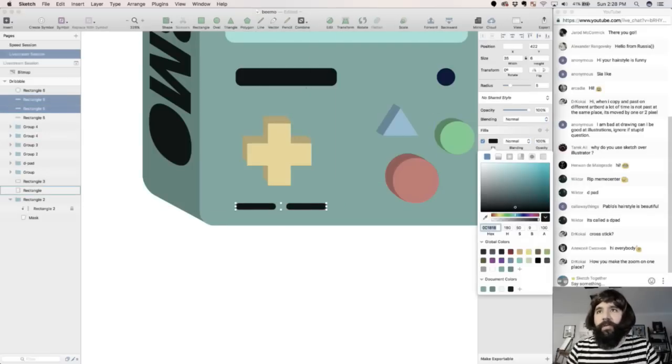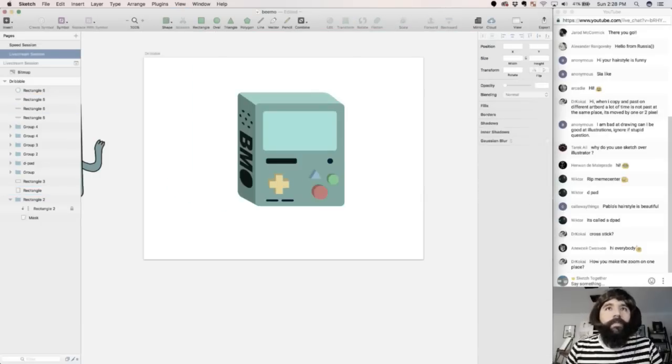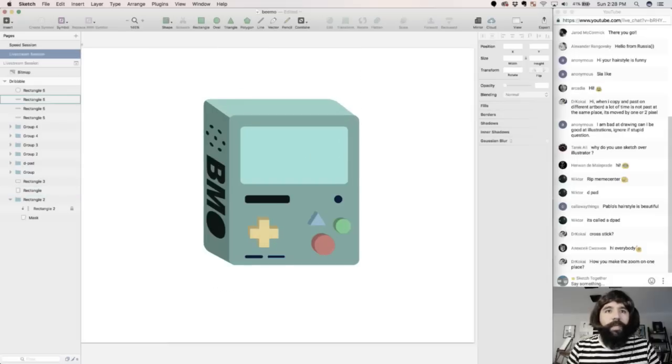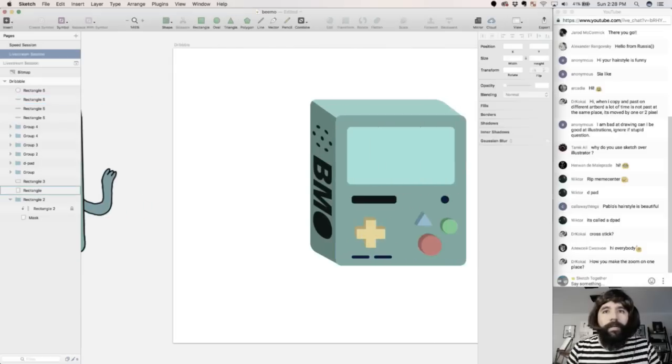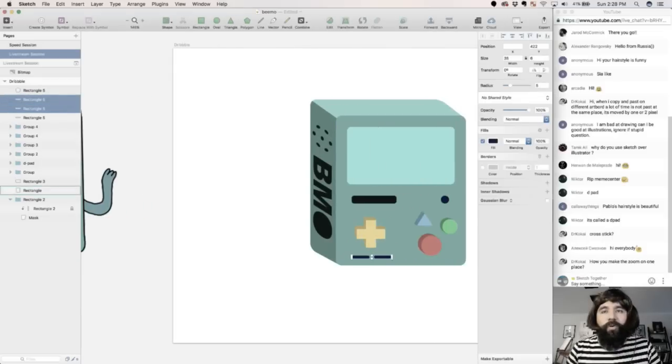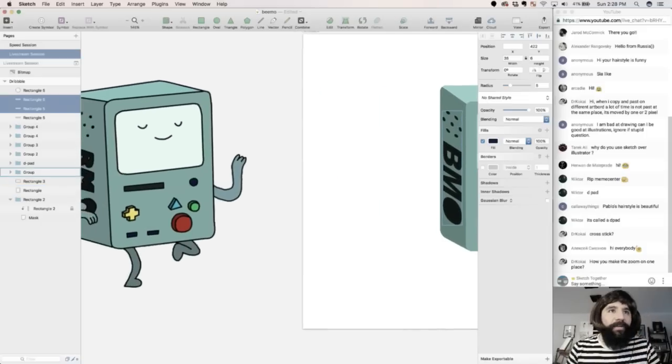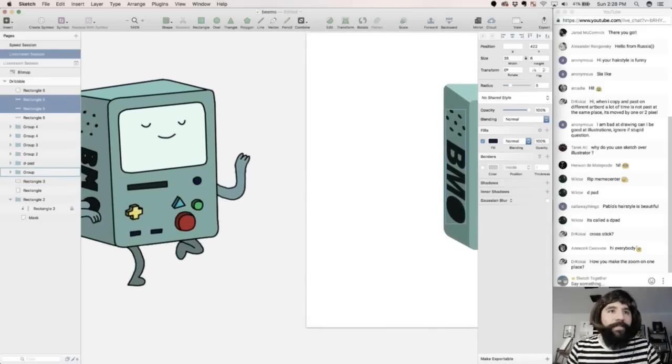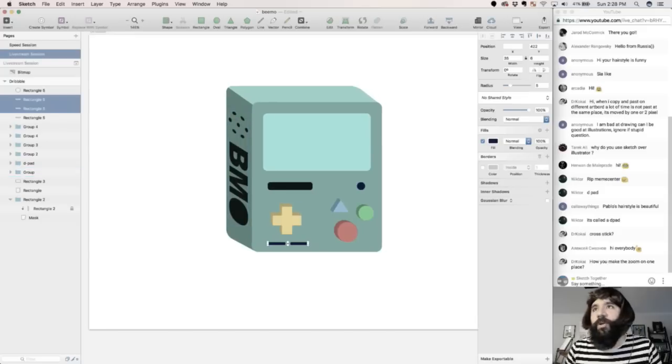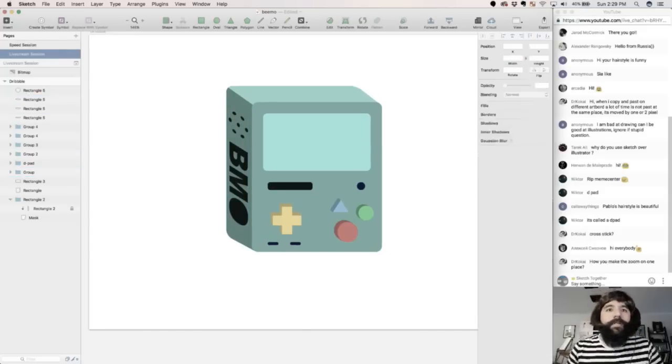It's so simple, right? I think it's the cool thing about illustrating with simple shapes like this, where you start making something really cool with just squares, rectangles, triangles, and circles, and you get BMO. How cool is that? Okay, let's make this a little bit smaller, just like that.